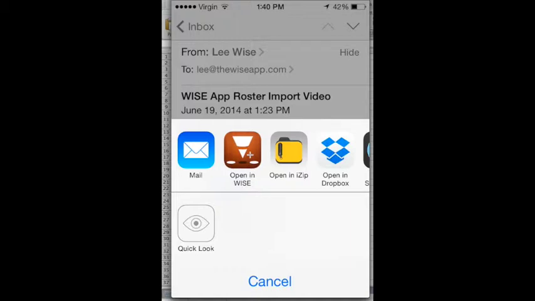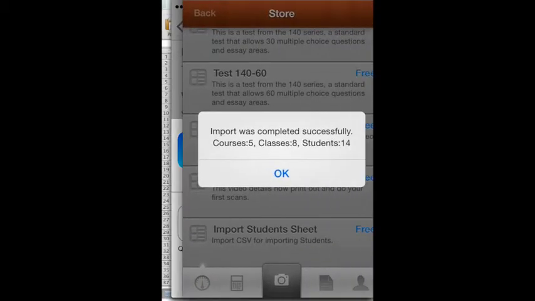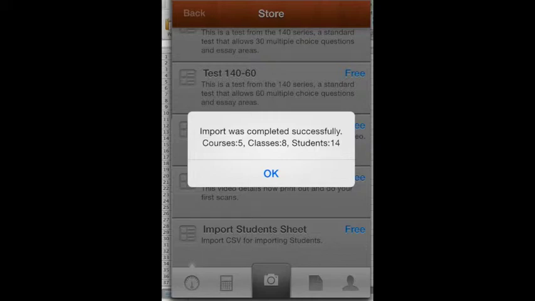You're going to click that, and it's going to bring you over to your Wise app, and it's going to say import was completed successfully, how many courses you did, how many classes, and the number of students. You may even have up to 100 or 200 students, multiple classes, multiple courses. Then at that point you can click OK. You can go down here and look at your organizer and make sure all your kids look good, all your classes look good, and your student information and stuff like that. But at that point, you're basically ready to go.